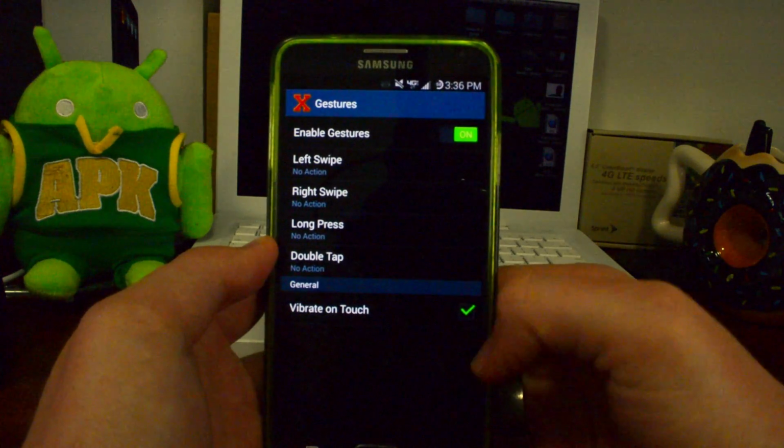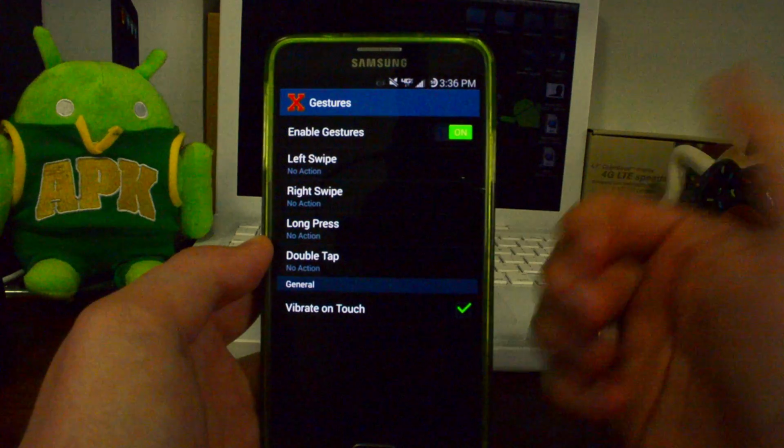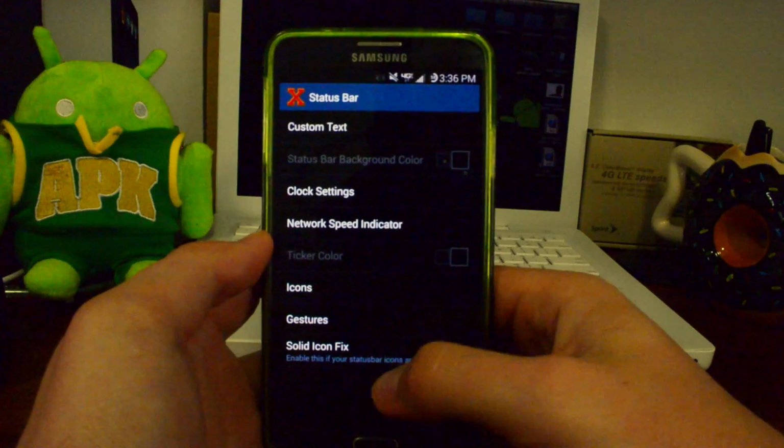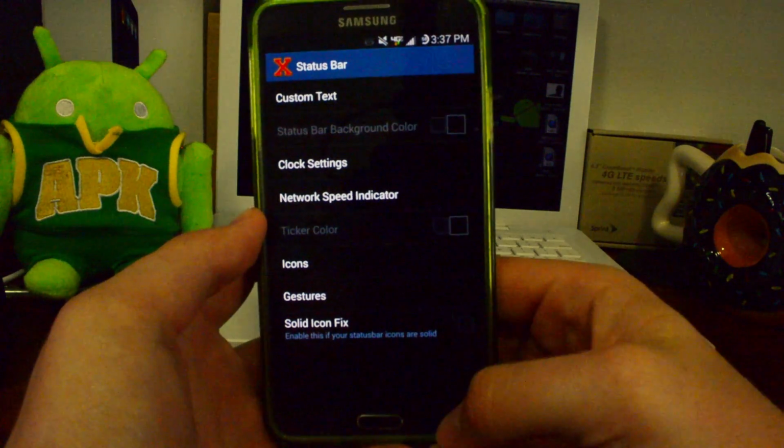You can do vibrate on touch, so that way you know that you're doing a gesture. I do actually like that. And here is a solid icon fix.